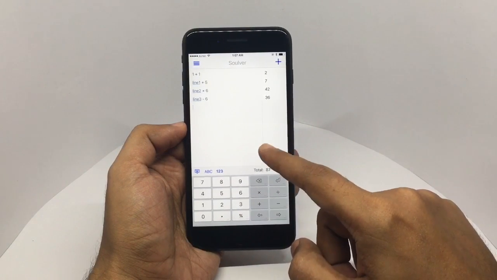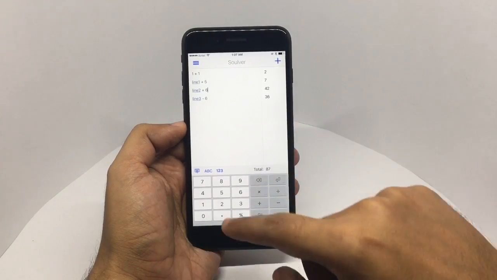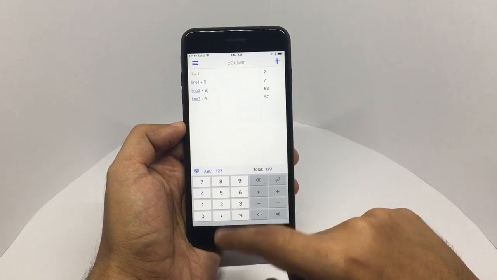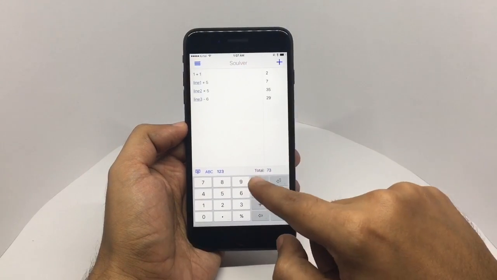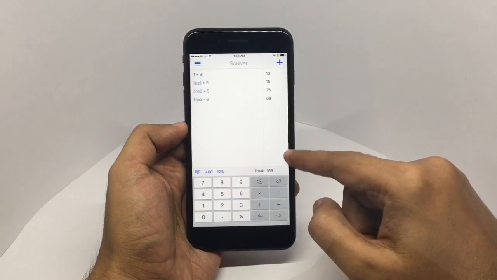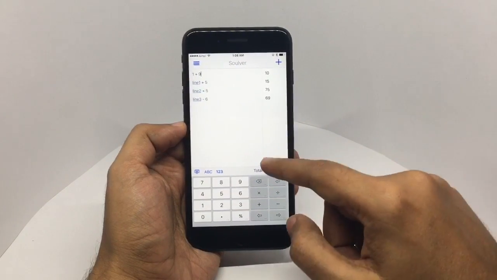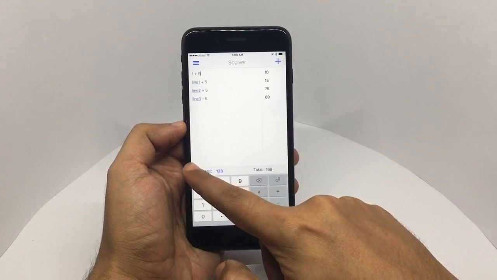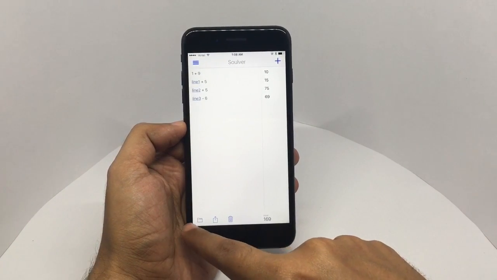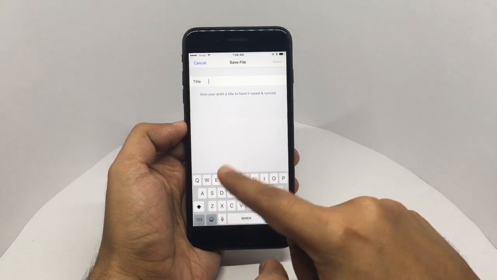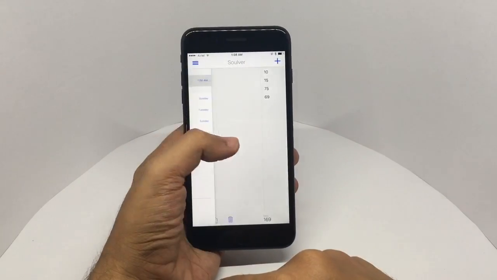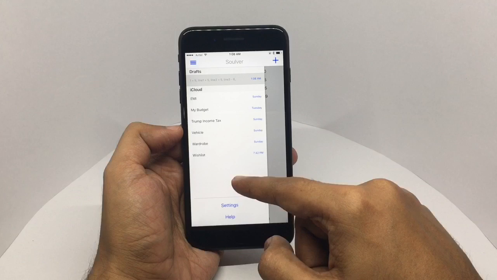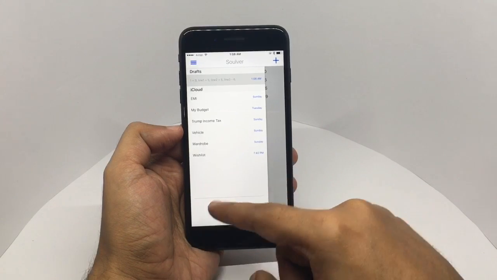You can also change any of these calculations. And it totals automatically. Once you set your workflow, you can actually save this sheet. You can save all of these sheets like this and get to them quickly.